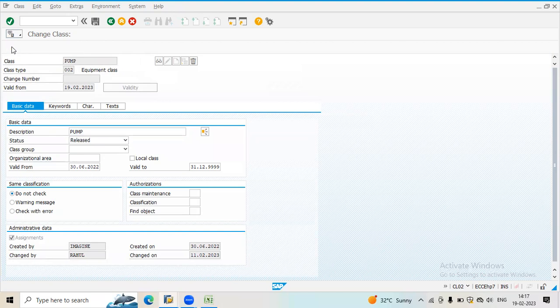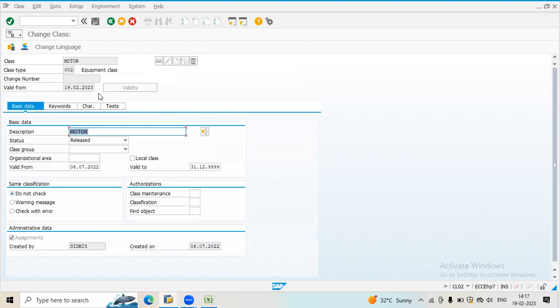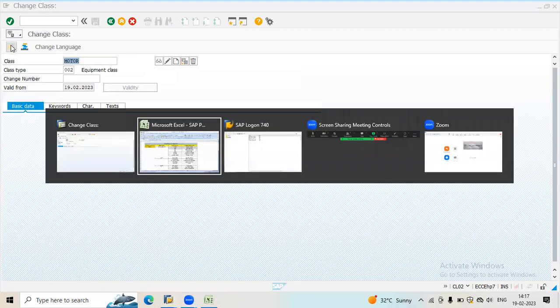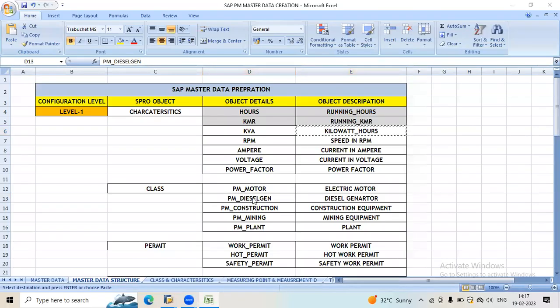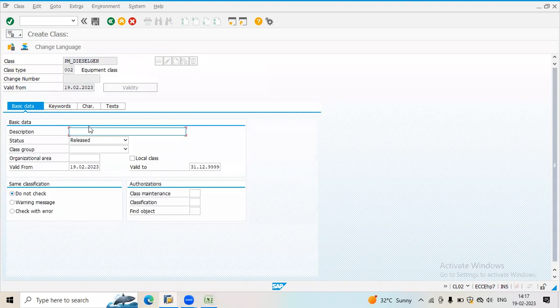Now I'm going to create a new one. Motor, I will try to create motor. Maybe motor is already created. So you can see now I'm going to again create a new one. DG set. Okay, DG set. I will take it from here, copy, press enter. It is not created. I will click on this one. Okay, and then I will click on this one. DG diesel genset. Then I will press enter.